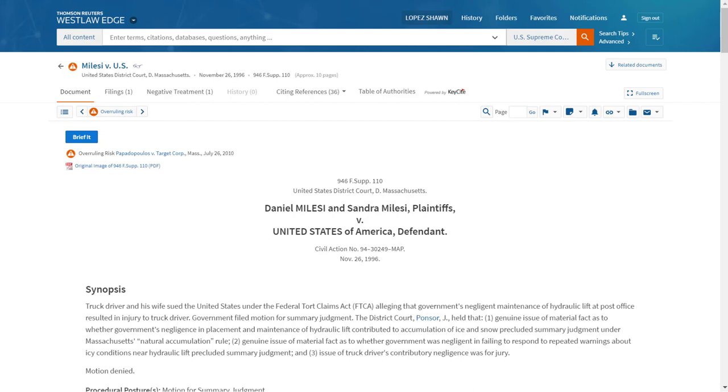We notice the overruling risk symbol, which indicates that this case may be implicitly overruled based on its reliance on an overruled or otherwise invalid prior decision. To better identify that point, let's select the right arrow on the overruling risk navigation.